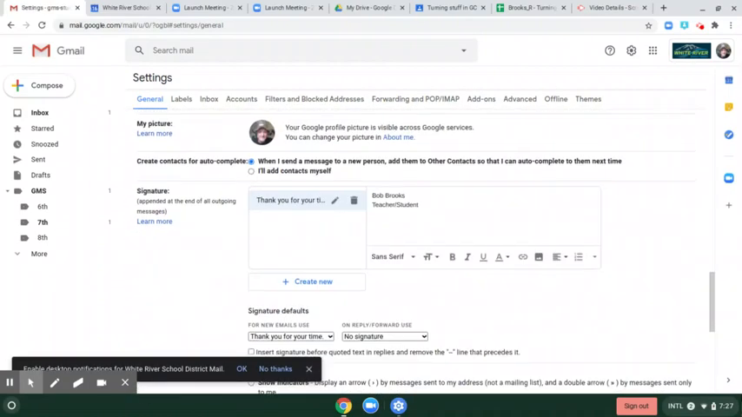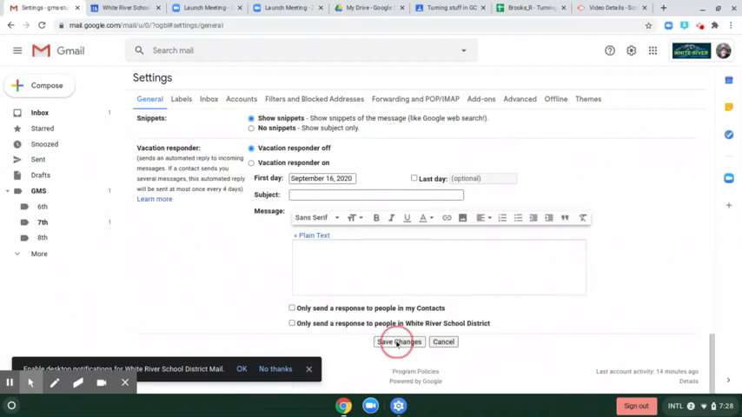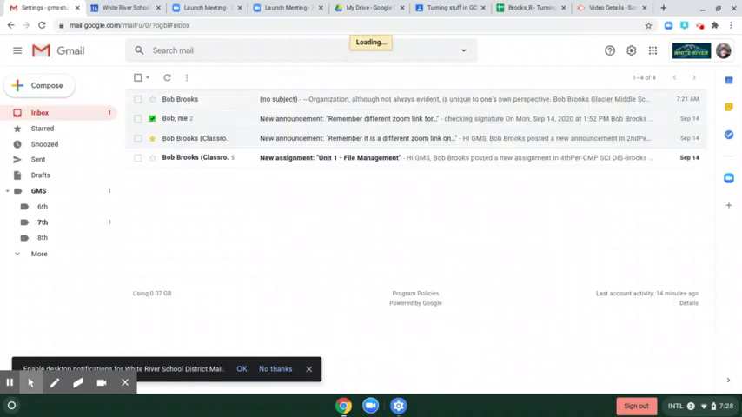So once I have created my signature, you got to make sure that you go down here where it says for new email use, and you say thank you for your time instead of no signature. That's the one I want to use. So anytime I send an email, it's going to put that signature. If you want it to be on your replies, so when you're going back and forth, then go ahead and do it on the same thing. So every time I send an email or a reply to an email, now it's going to have my signature on there. And you could have different signatures for different emails if you want. But again, now I got to go down and make sure I hit save changes. Save changes. And it's saved.